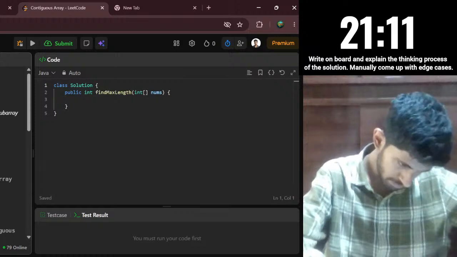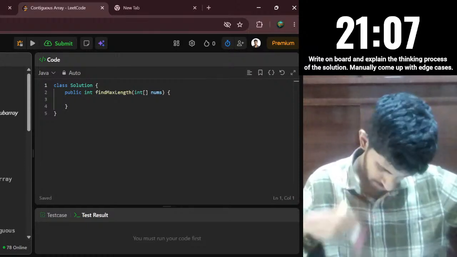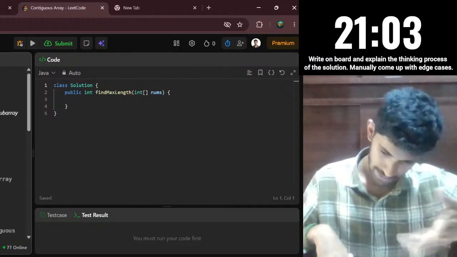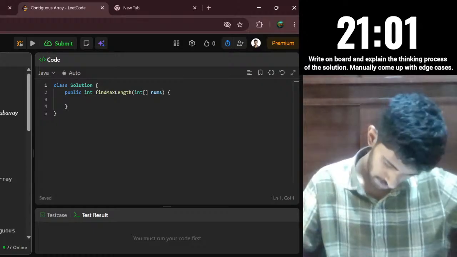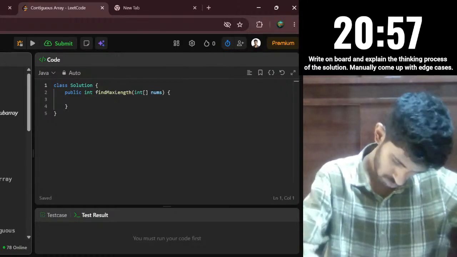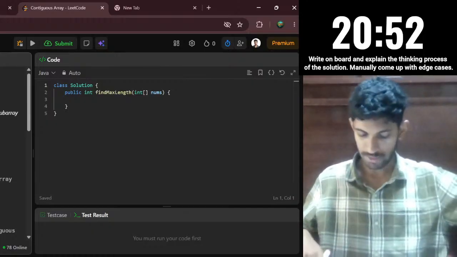So sum will become 2, and we are checking index is also 2. So 2 plus 1 is equal to 3, 3 by 2. There is nothing like 3 by 2 there. So we will again add this 2, and then we will increase the sum to 2. I am doing it for the array of 10101.